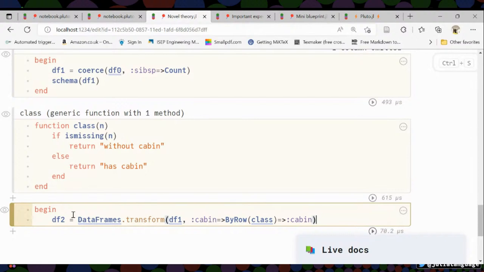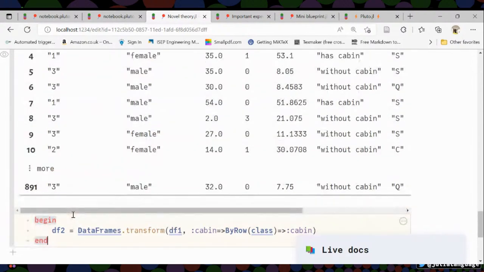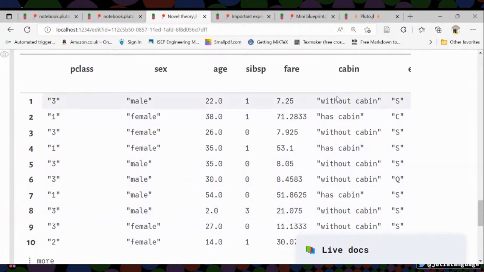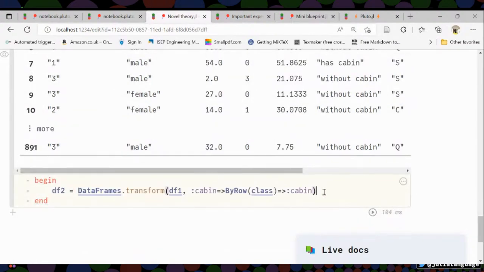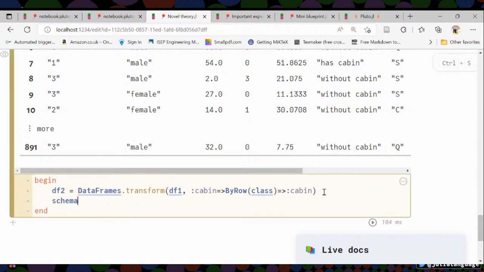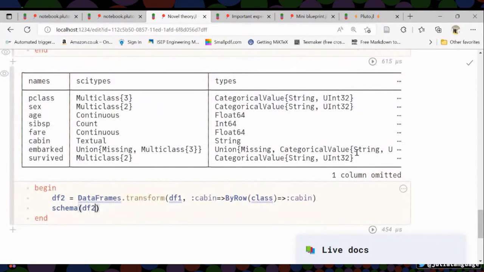Okay. So then, brackets. You can run this. Let's see. Yep, this works. I see the cabin column has been converted to strings, without cabin or with cabin, right? Like I said, schema is always your friend. Always check the schema and make sure that MLJ is actually interpreting the data the way you want it to. So call schema on data frame two. Let's see what's going on. Yeah, you notice that cabin is now textual, rather than multi-class or another factor type, which is categorical. So we want the categorical or multi-class type, rather than textual.